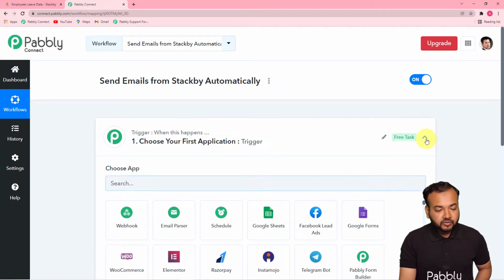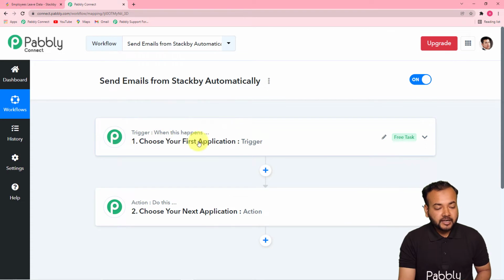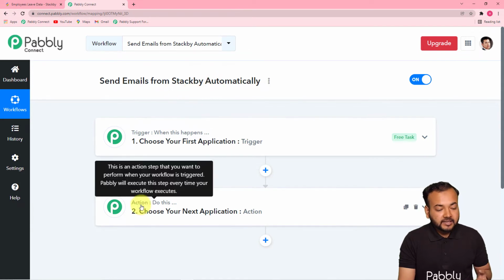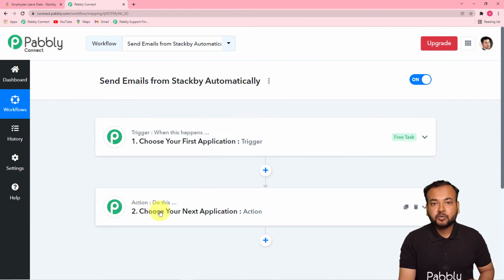And on this page, you will find these two things, the trigger and the action. So this automation is going to work on these two things. The trigger is the happening of any event, and the action is the response to the trigger. Okay, as in our use case, the trigger would be exceeding of the limit of the leaves of an employee here in Stackby, and the action would be to send an email to that employee.